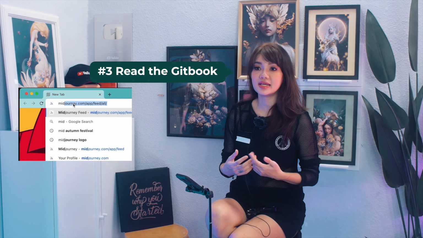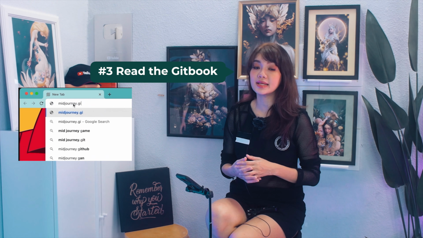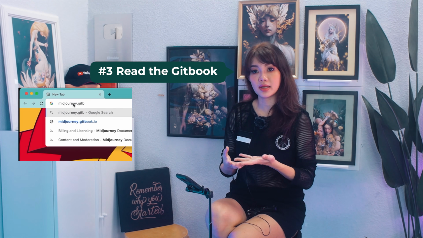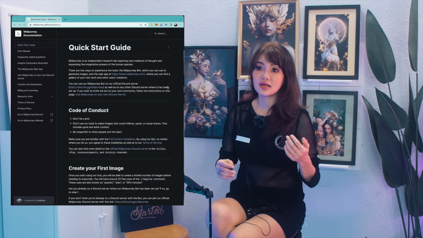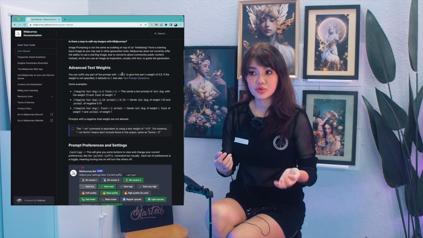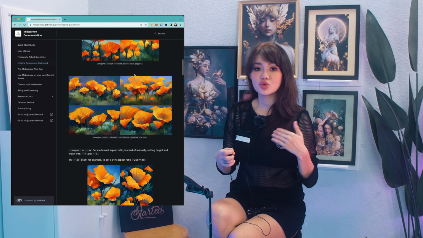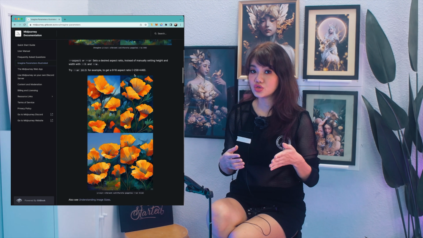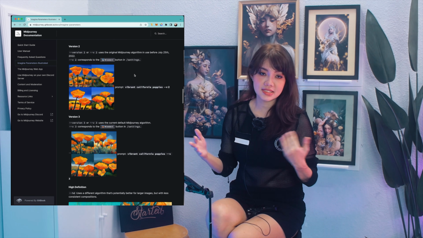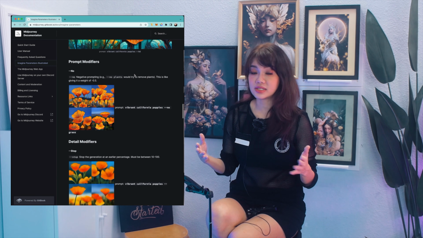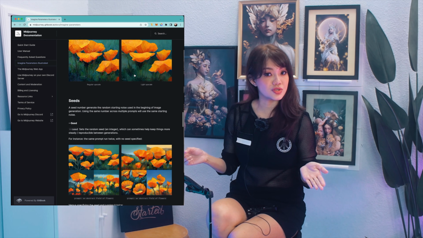So the third tip of the day is to read up on their Git book. Their Git book is like their user manual. This user manual covers how to write good prompts, and they have a lot of illustrated examples on what to do and what not to do. So it's definitely the first place that you should visit, and from now on all the tips that I will be sharing are all regarding these prompts and how to use them effectively.